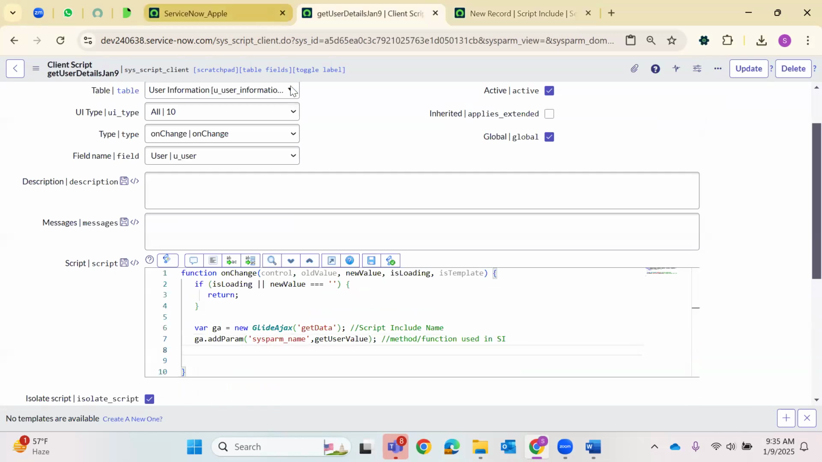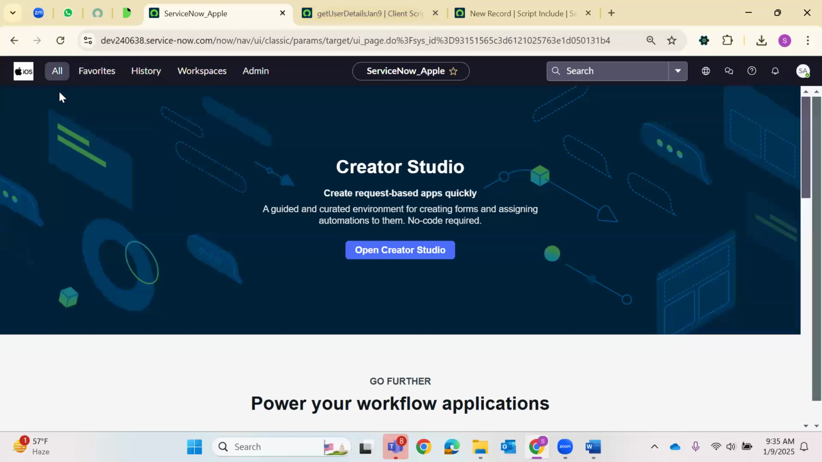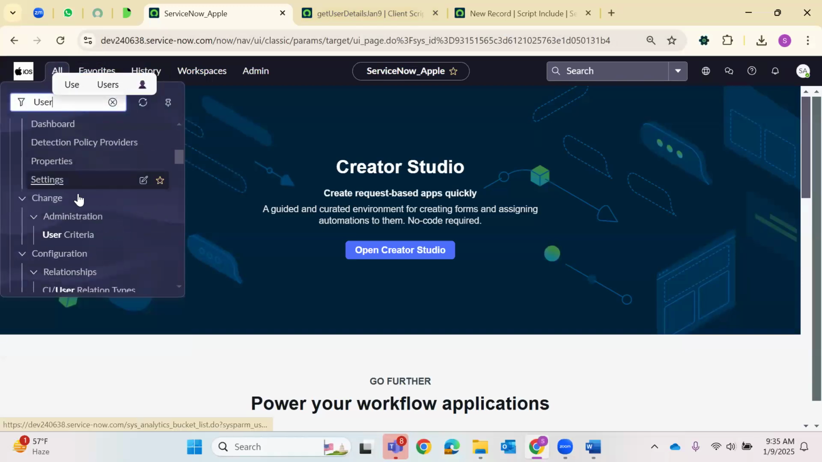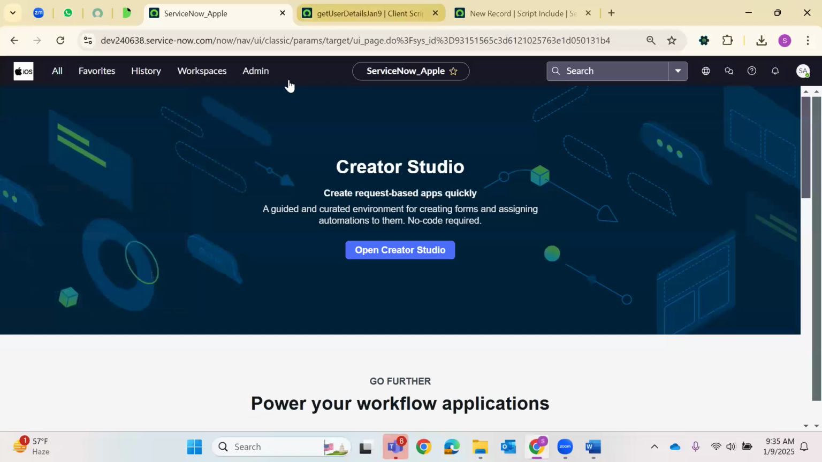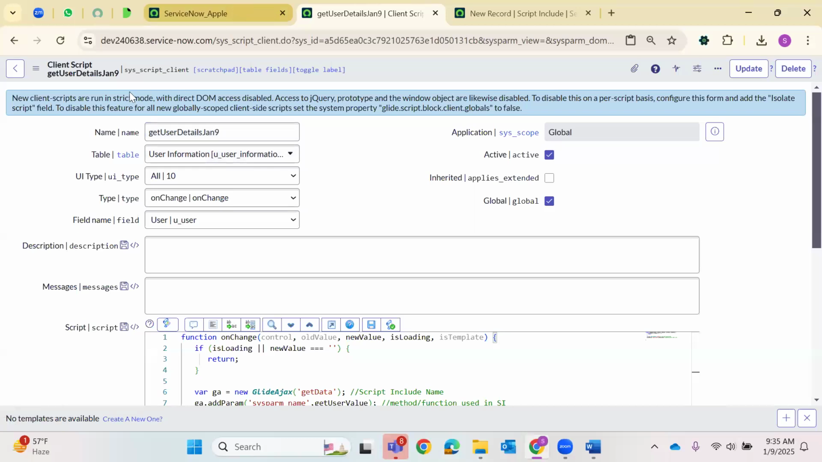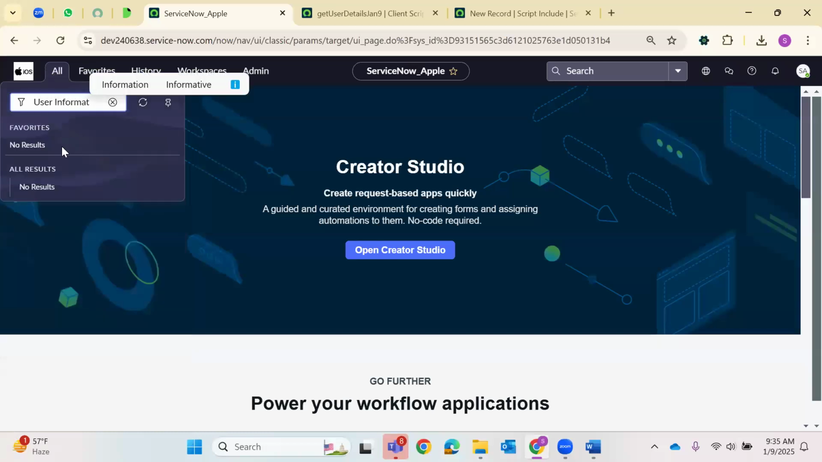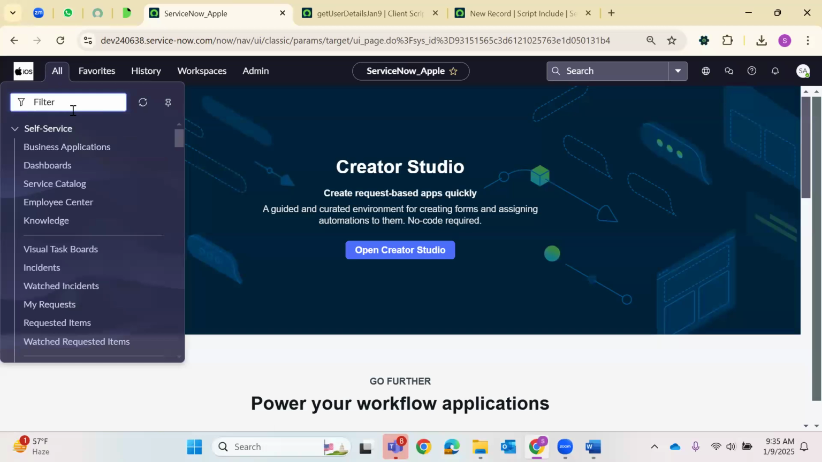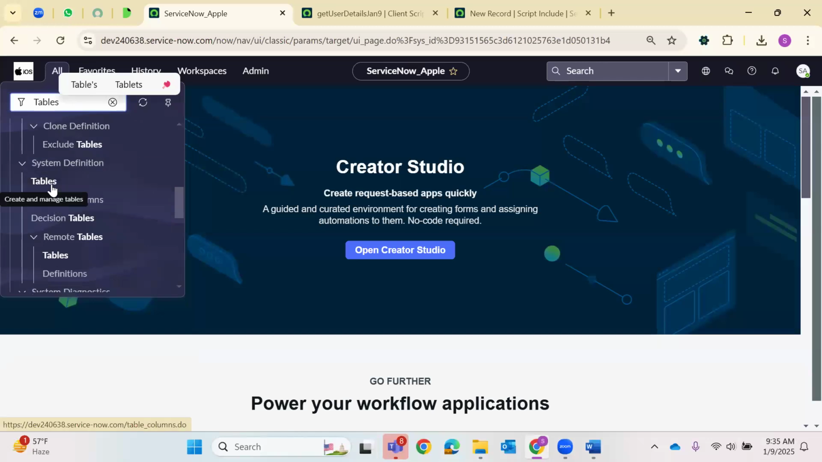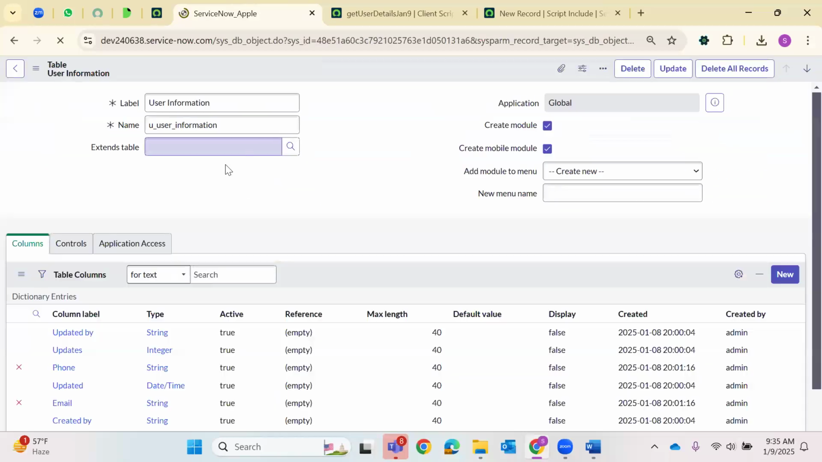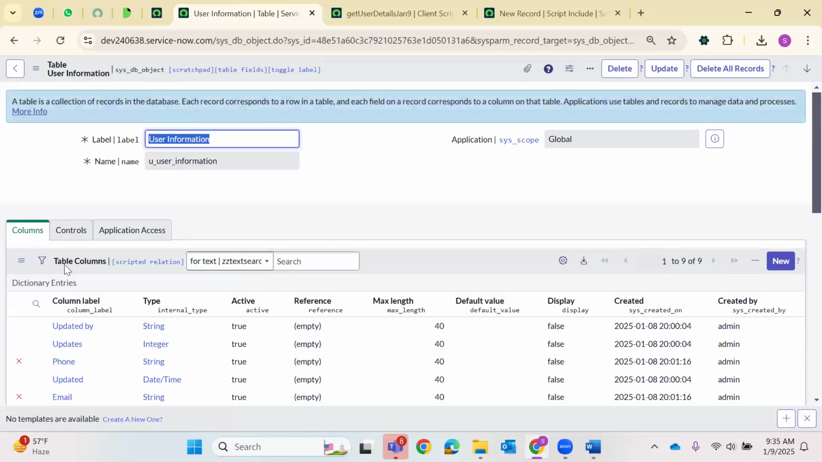Now, firstly, I want to know where is my form. I forgot what is the table name. User information. Module is not yet created, so that's okay. Go to tables and open the form. Just click on show form. You can see the form, right?